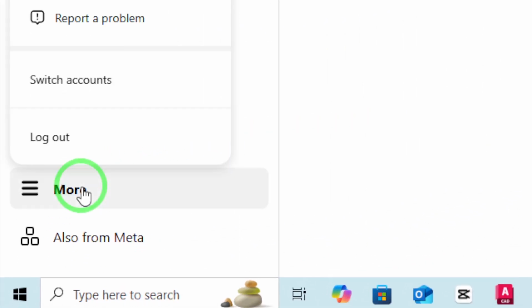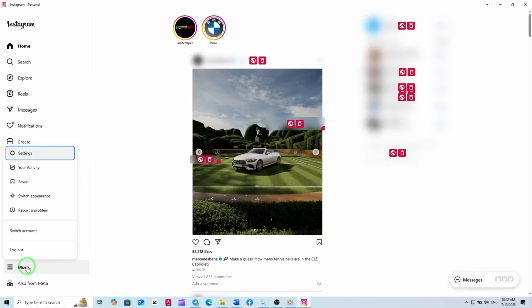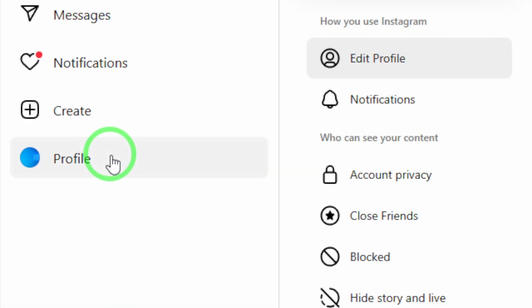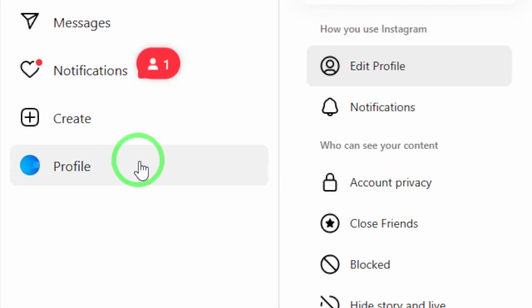Here, you'll see a menu with several icons. Find the one labeled More. It's usually represented by 3 horizontal lines or dots. Click on it. A menu will pop up with more options. From here, select Settings. This will open up a new page where you can manage all your Instagram preferences.